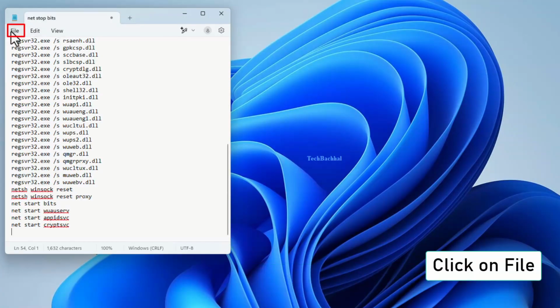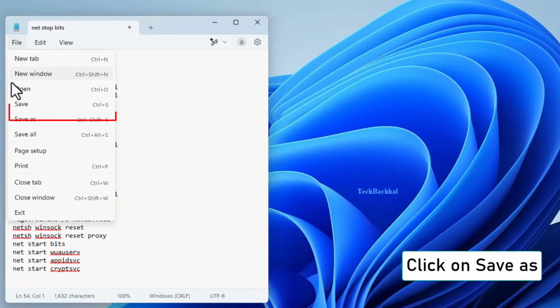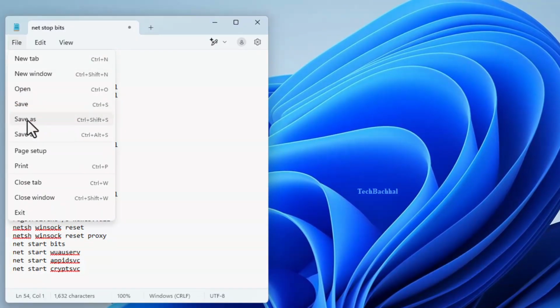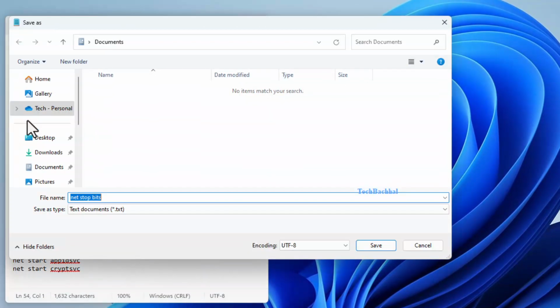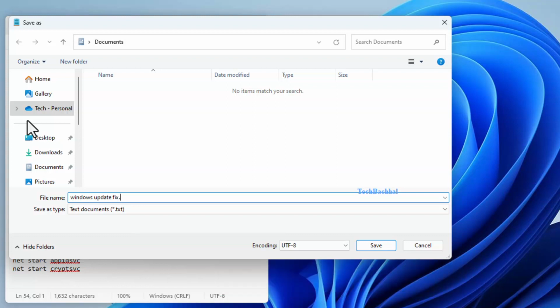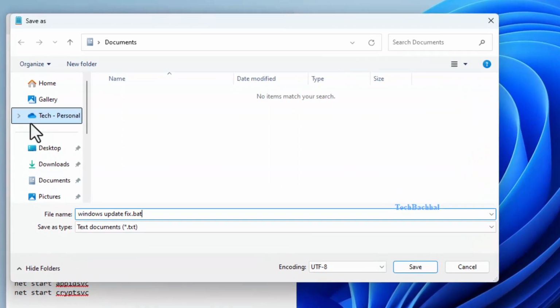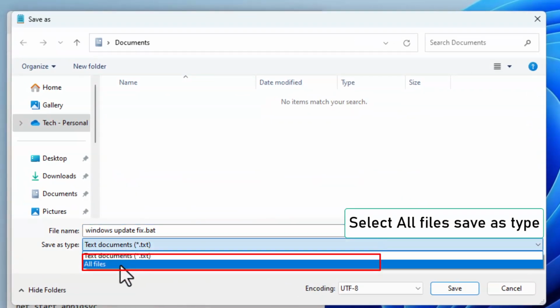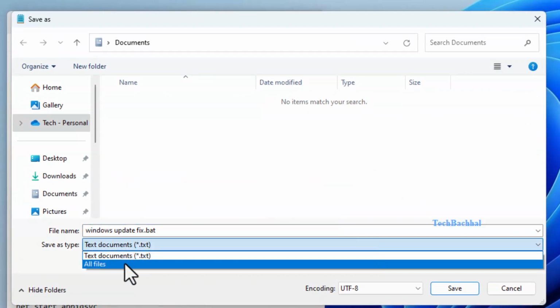Now click File, then Save As. Choose a location to save the file. Name the file something like resetupdate.bat. Make sure to set Save As type to All Files. Click Save.